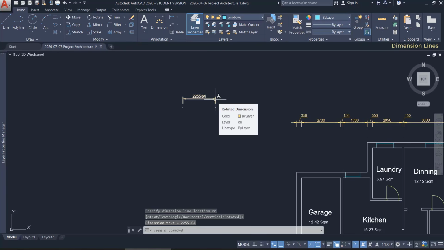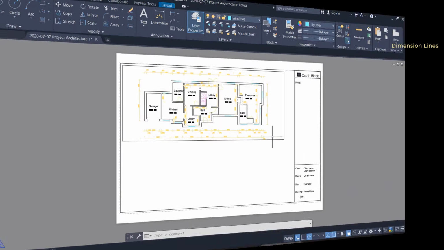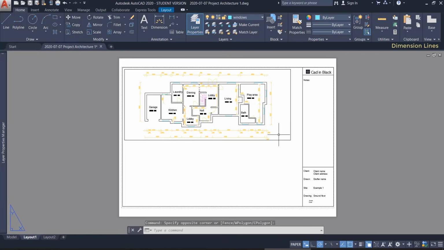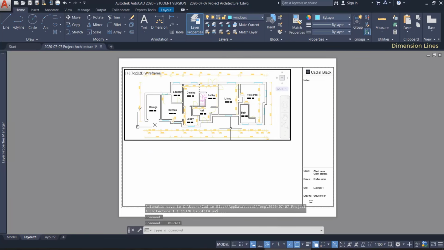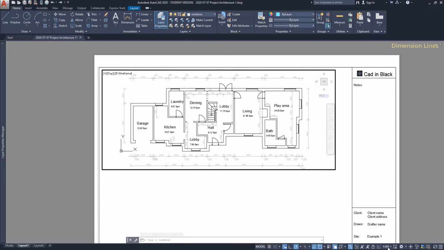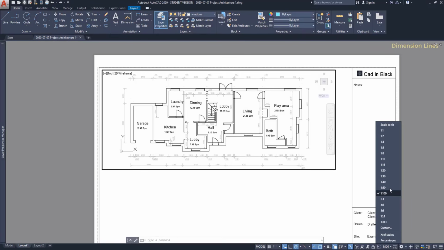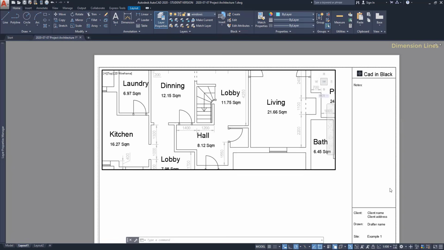Let's switch again to the Layout 1 tab. You can see the dimension lines there because this viewport is with the same scale as the annotative dimension lines. If, on the other hand, I would have a viewport with a different scale, for example 1/50, the dimensions don't appear.